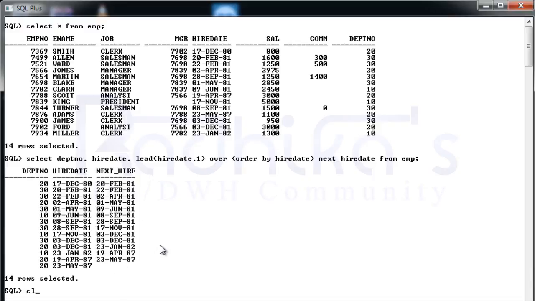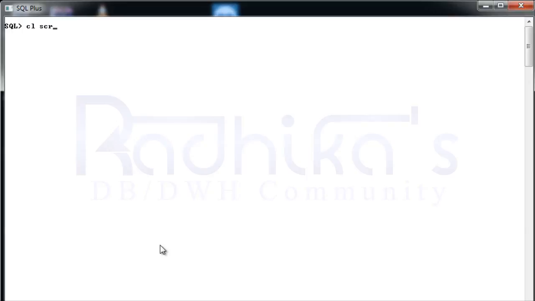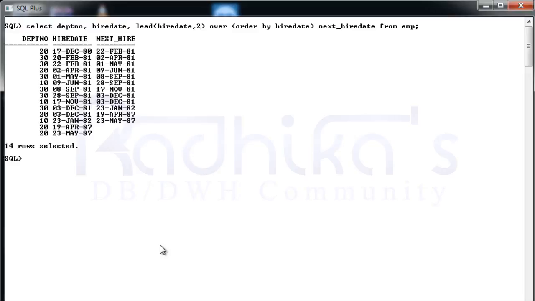In the same way, instead of giving 1, if you give 2 here, see, on 17th December it ignored the 20th Feb and is fetching the 22nd Feb. It is going to jump the first row and go to the second row. That's why the context is given as 2.